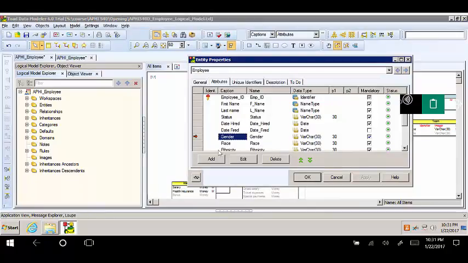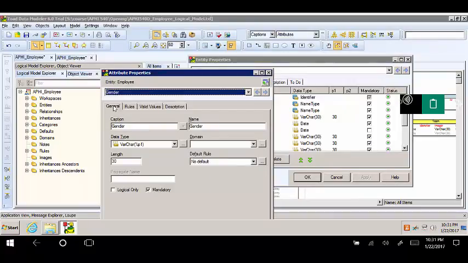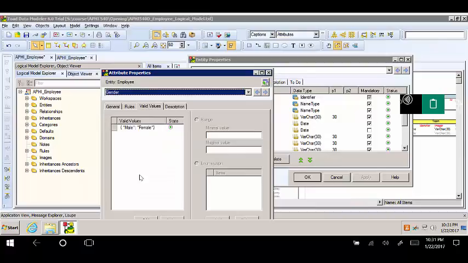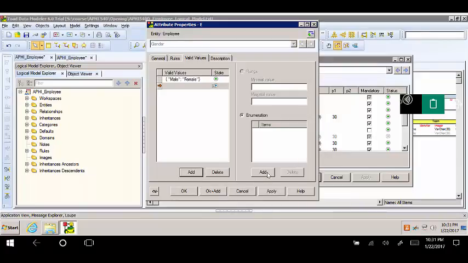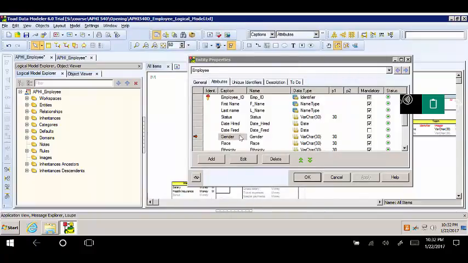If I go to the gender and I double click on it, then I see that one of my tabs is valid values. And for valid values, I entered male and female. We'll say I wanted to add a value to that for unknown. Then I'm going to click on Add, and then under Enumeration, I click on Add again, and I'm going to add unknown. So there we go. I'll apply it. I'll click OK. And now gender has those 3 values associated with it. When this gets transformed to physical and becomes a database table, this column will require that the user provide one of those 3 values, or it will give a validation error.